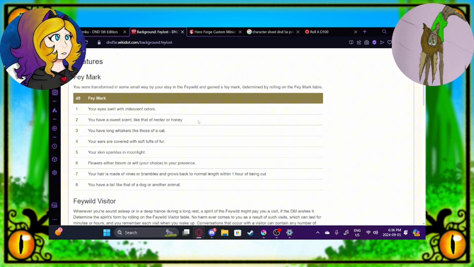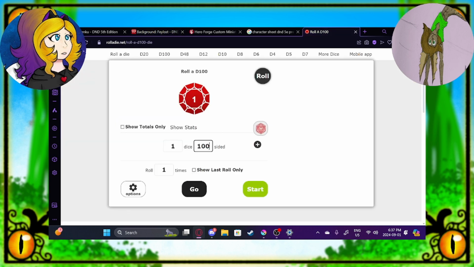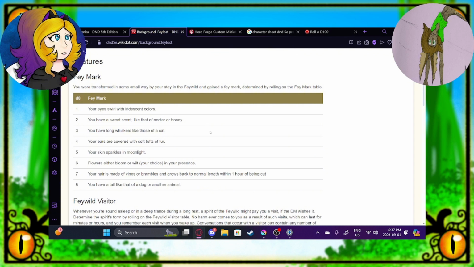Well, let's look at features real quick, because I want to do that. Feymark: you were transformed in some way by your stay in the Feywild and gained a Feymark, determined by rolling on a Feymark table. Now, these are mostly flavor based. I could either choose one of my own, or I could roll. They don't really affect any numbers in game, which usually drops it into flavor, a term used to describe something that gives a little bit more humanity to the character. Like if your character can make an attack that's just a blast, you can flavor the attack.